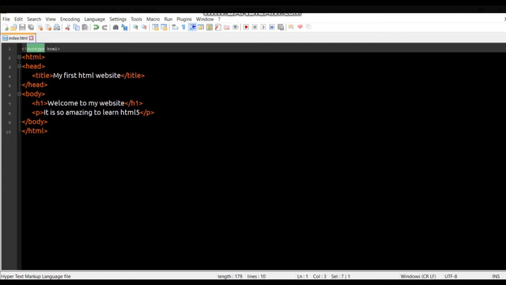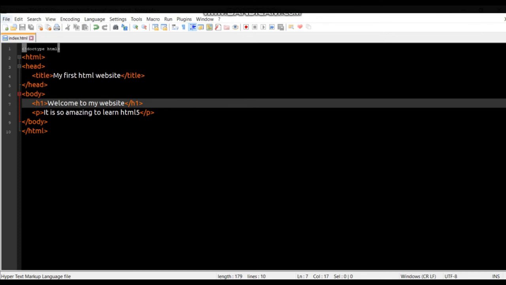Now, let's talk about some other elements. The next thing we're going to talk about is our HTML headings. HTML headings are defined with the H1 to H6 tags. H1 defines the most important heading. H6 defines the least important heading. So let's duplicate this.